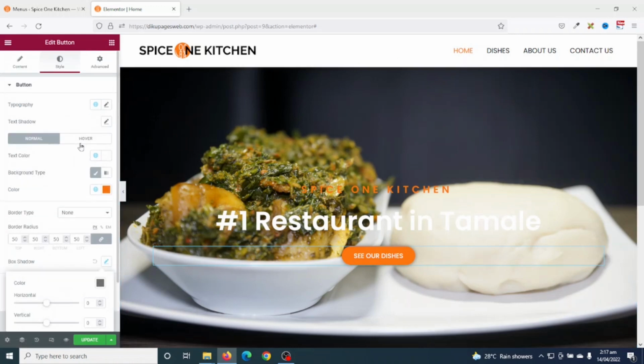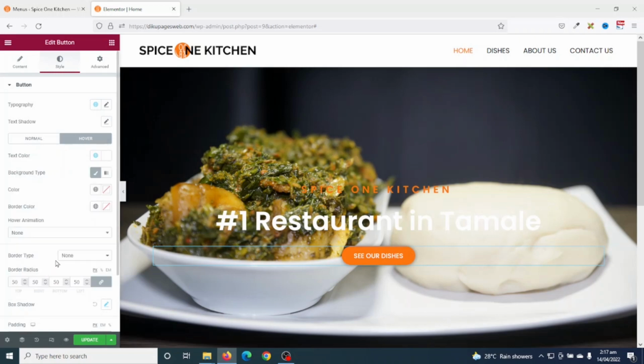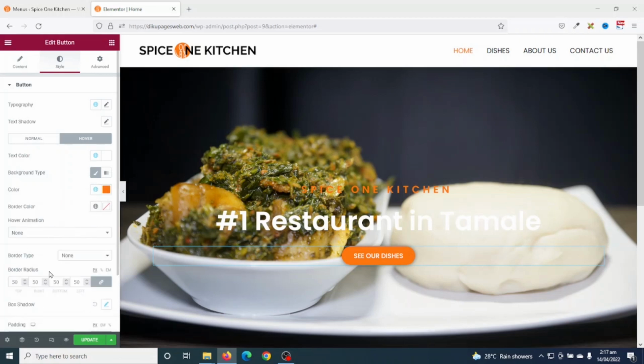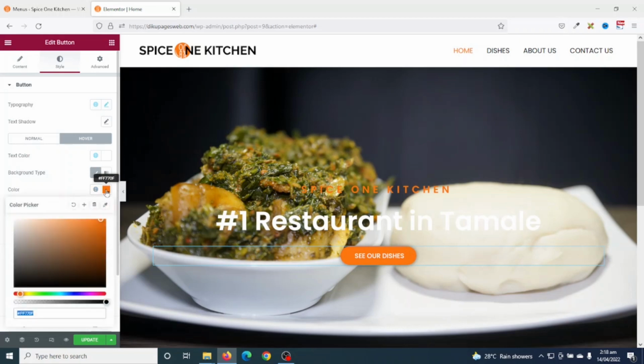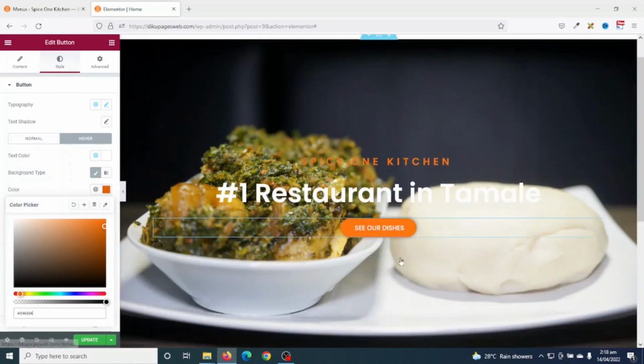If you want, you can also change the hover color of the button. To do that, I click on hover. The text color, I make sure it is set to white. And then the background color, I choose my orange color. However, I want to choose a darker orange color. So I click on the color right here. Then I go ahead and change it like this. So if I hover, you see a different background color. Perfect. So now these are the 3 widgets I want to add on my hero section.